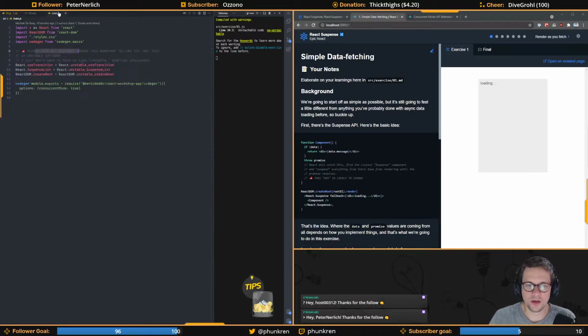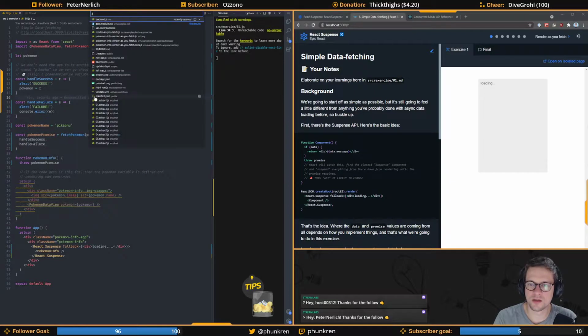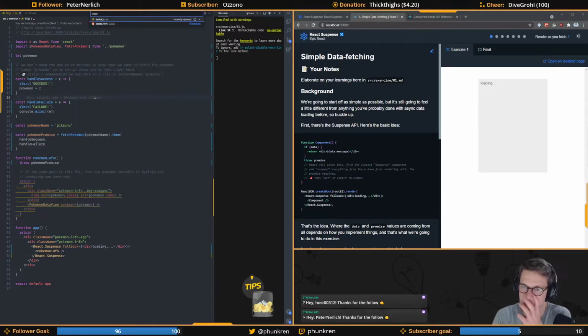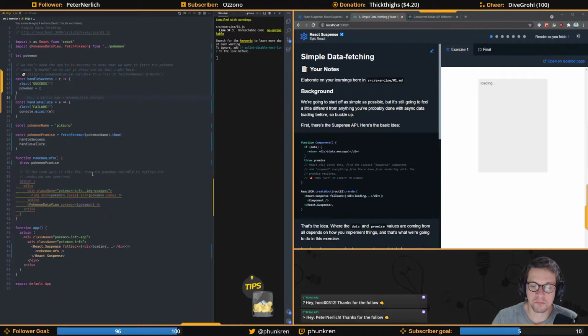I think concurrent mode isn't turned on. Is there an app.js? No. It's normally like index.js. Please heed all warnings. Module.exports requires concurrent mode is true. Cool. PokemonInfo is a suspense component with a fallback.